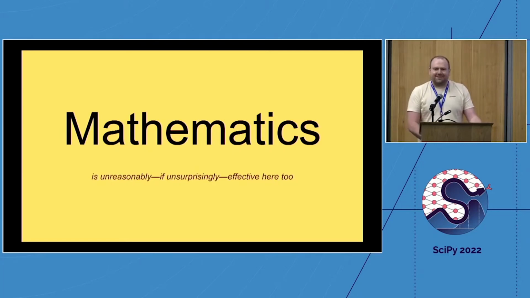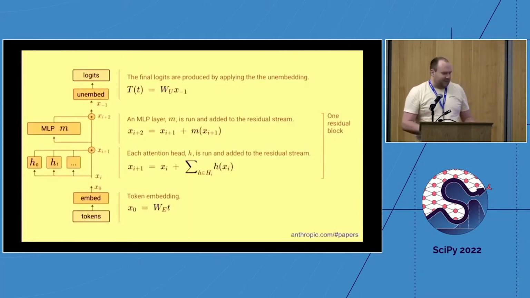Mathematics, it's a thing in natural science and also, believe it or not, in machine learning. As a quick refresher or introduction for those who don't know, all modern large language models are what we call transformers. At the start, you take your one hot vector saying which word you have and you project it into the model space.